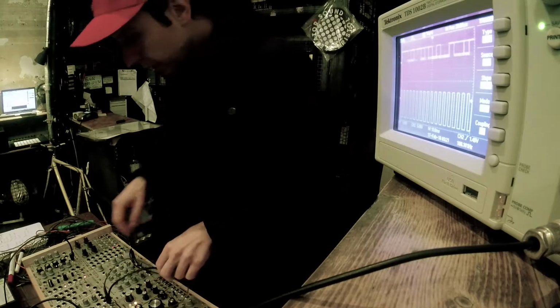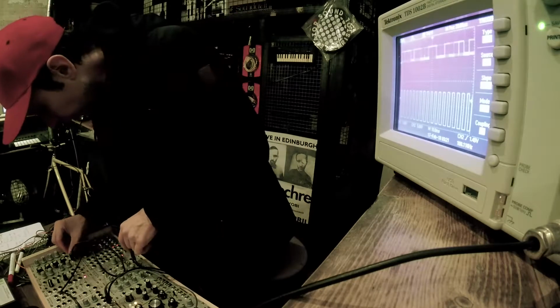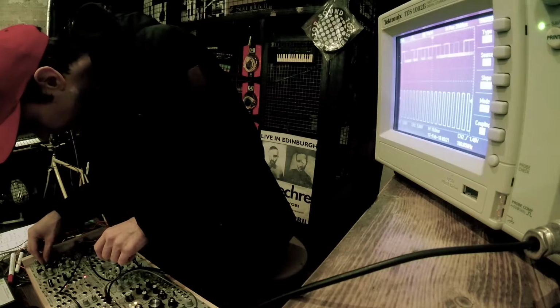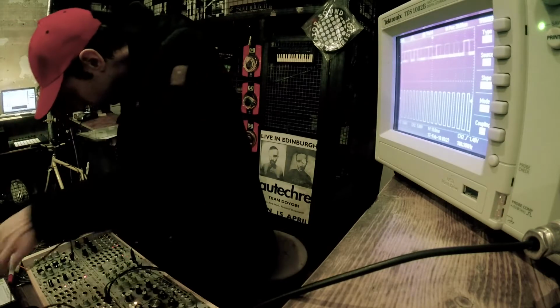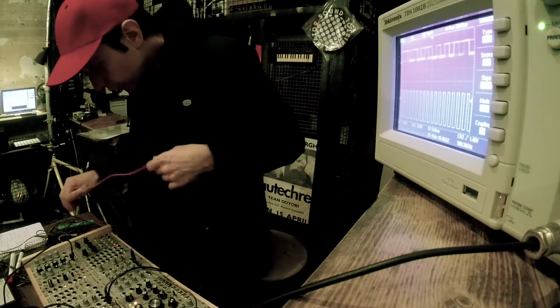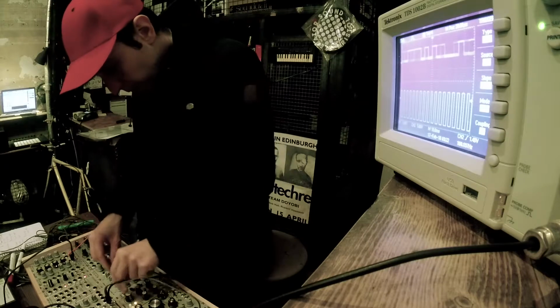So that's what's happening. If we just want to hear this, I'm sending it into an envelope. Okay, attack, decay, sustain, release. And as you know, we can actually listen to the envelope. It really depends on the rate, whether we get more than just random impulses coming through.